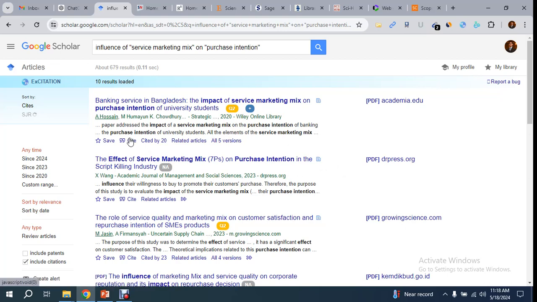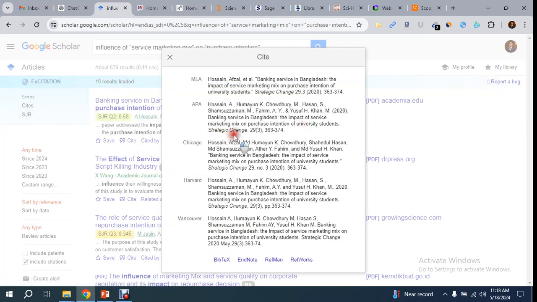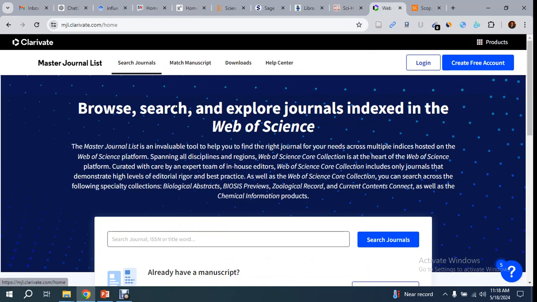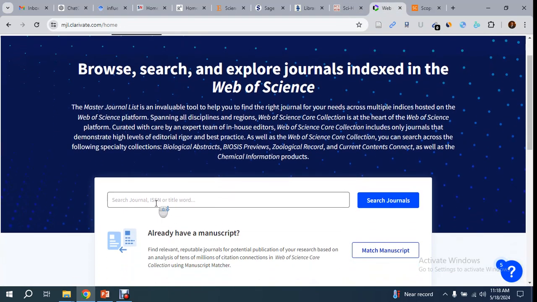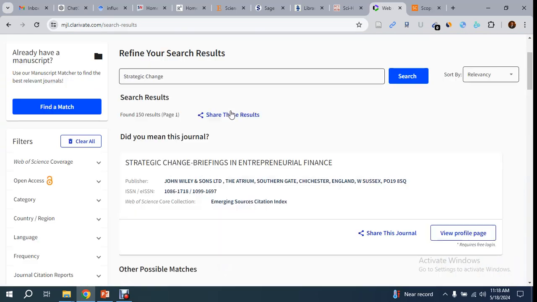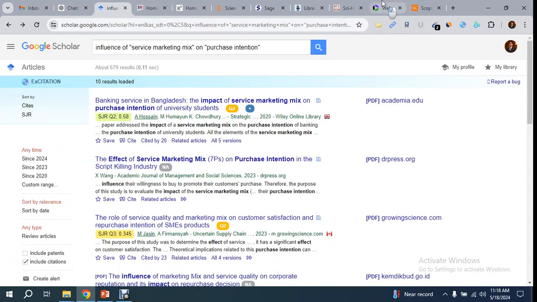Here, you can see that the name of the journal will appear, like the name of the journal is Strategic Change. You can check the quality of this particular journal by going to Web of Science. If you search here, you will find the metrics of the journal. So yes, the journal is indexed in Web of Science and the index is Emerging Source Citation Index, ESCI. That means it is a good journal, so I can take this particular paper.